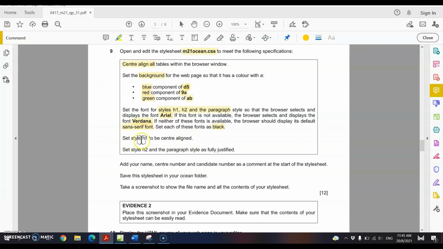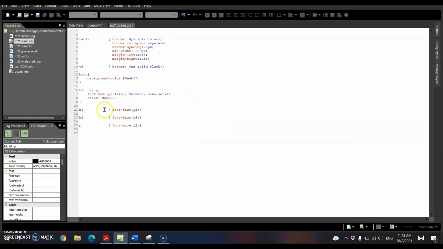Then next one, set the style H1 to be center aligned. Okay, to be center aligned. And then H2, okay, we go to H1 first, since only H1. So H1 to be center aligned, so just append.